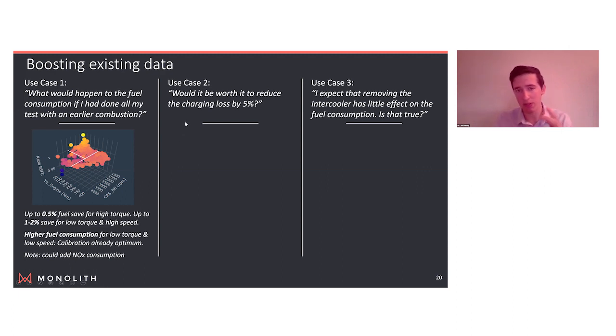Now, if you look at the second use case, here we want to know whether it's worth it to reduce the charging loss. In the charging cycle, we have the valves that are used to get rid of the exhaust gas and suck in the new gas. This creates charging loss due to the geometry of the valve and the friction of the air as it gets out of the combustion chamber. The question is, if I could reduce this by 5%, would it be worth it? Would it reduce my fuel consumption or not?